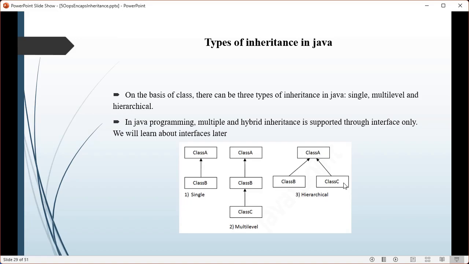From this diagram, what we will understand is that class B inherits all the properties and behaviors from class A, and class C also inherits all the properties and behaviors from class A. So class A is the parent, and class B and class C are the children. Got it? Now let's see this example.